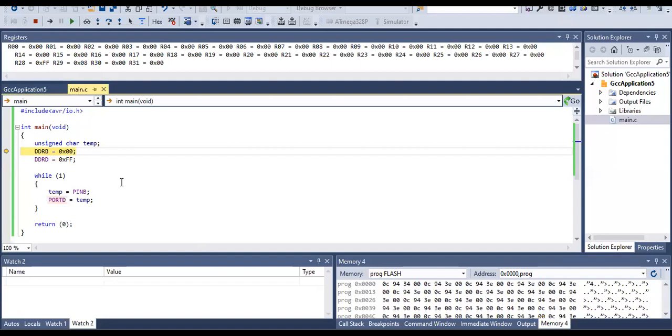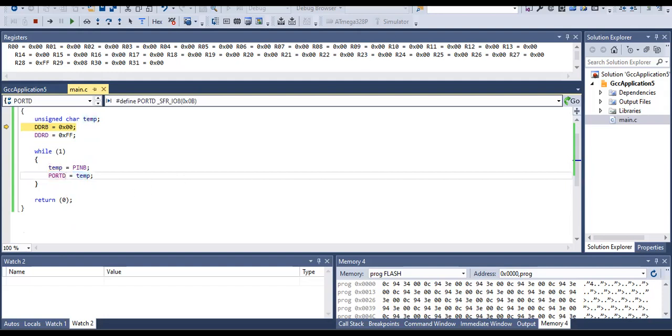This is the program for getting input from one port and providing output to another port. This is a standard library for the AVR microcontroller. This is the main function. This is an unsigned character, temp, and DDRB is an input port and DDRD is an output port. While looping, we are storing the PINB input in temp and storing it in PORTD, displaying it as the output.